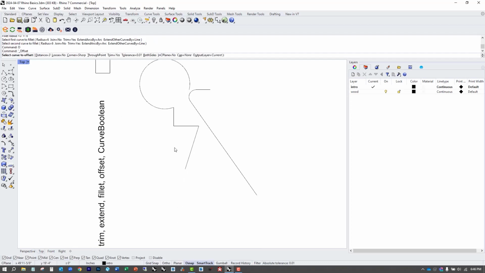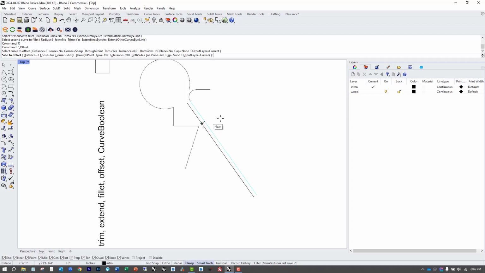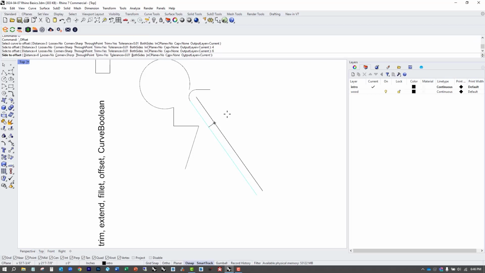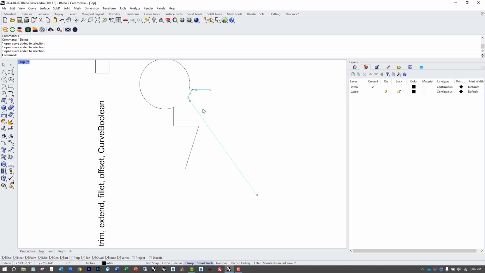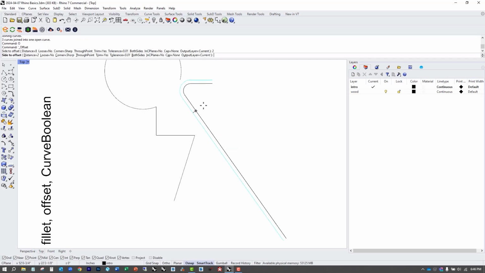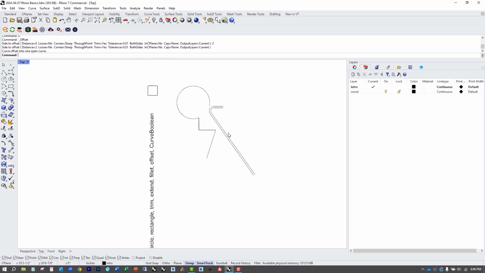Offset, I've got that set to O. And basically it's just offsetting a curve. I can make it 4, 6, 8, whatever looks right, feels right. And then if you join something, it'll offset all that together. So 1, 2, 3, join all of those, offset it by, let's say 2. So yeah, and then, curved Boolean.